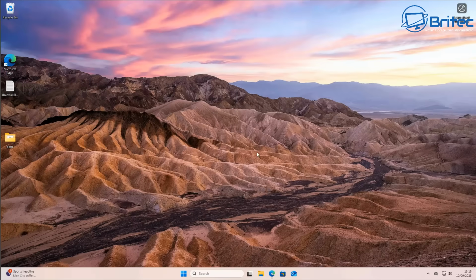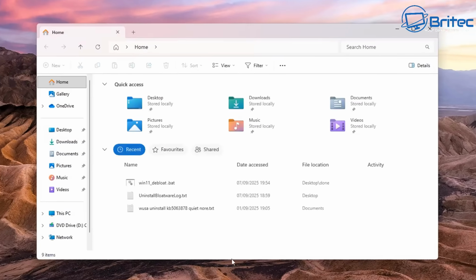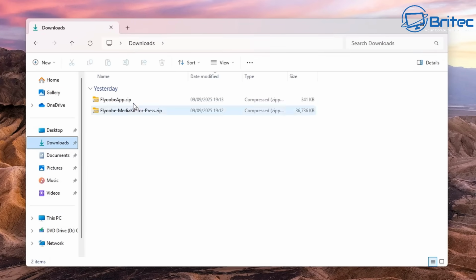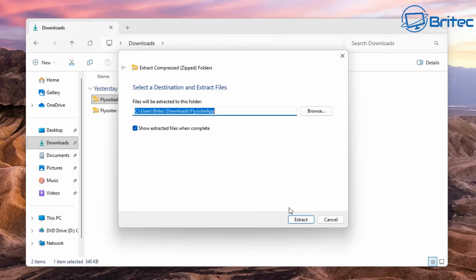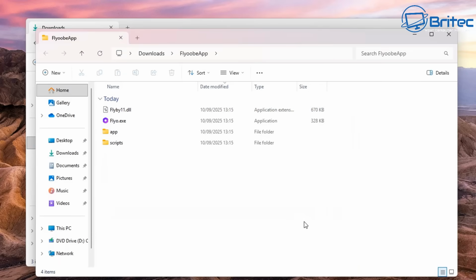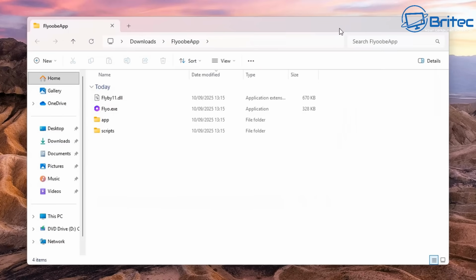So let's go ahead, and what I'm going to do is head over to my downloads folder here. I am on a virtual machine here for testing purposes. So what we're going to do is go into our download section. We need to extract this. So I'm going to right click on the actual application and extract all. So let me go ahead and click extract, and this will create a folder here.